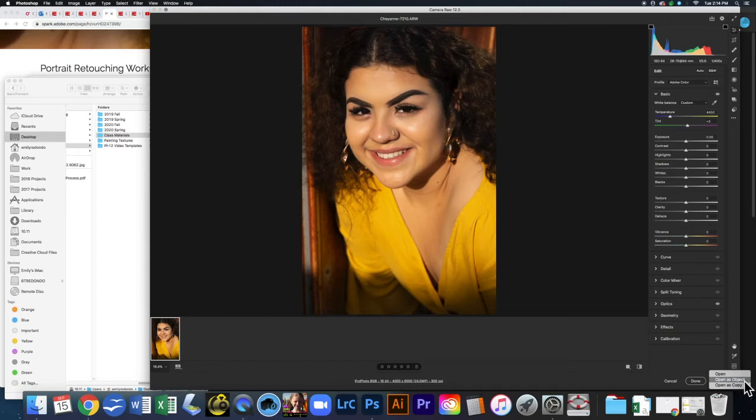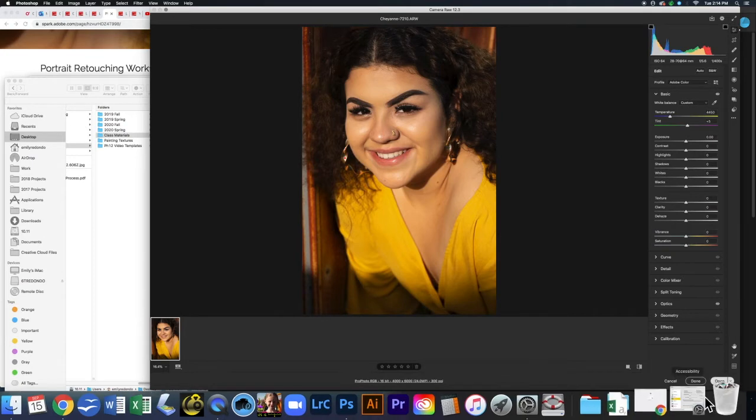Now this is something that some of my colleagues are dead set is the way to work. For this, I'm actually just going to open it. I don't really see any reason why I'm going to go back into Camera Raw for this. I'm happy with the exposure. White balance looks great. I'm not really going to worry about that. So I'm just going to click open.